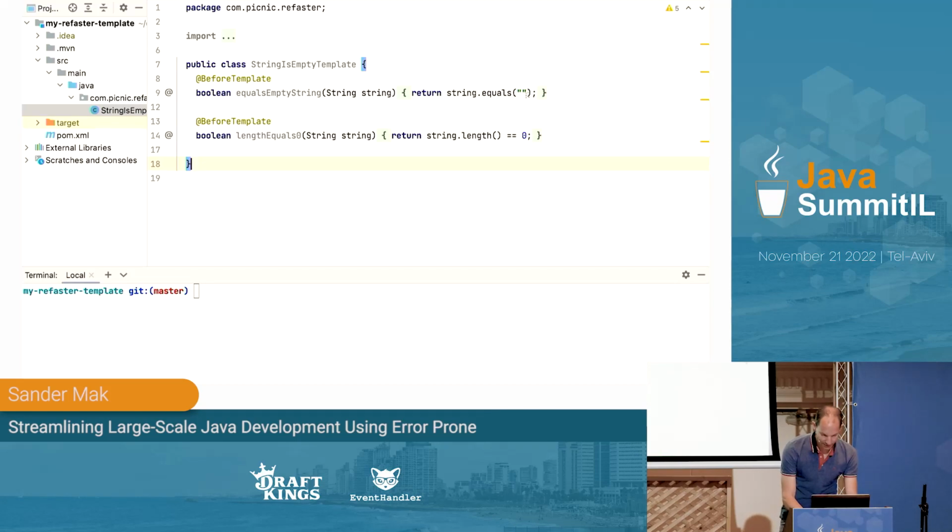Now, if we look at the implementation of the rule here, we see that we can actually have multiple before templates. So what I want to do is spot two patterns where people are trying to see whether a string is empty in a roundabout way. The first one that we want to spot is where people call some kind of string expression and then dot equals the empty string. And the other trick that people sometimes use is to have some kind of string expression, call length, and compare it to 0. So these are two ways to see whether a string is empty, but they're both not really nice.